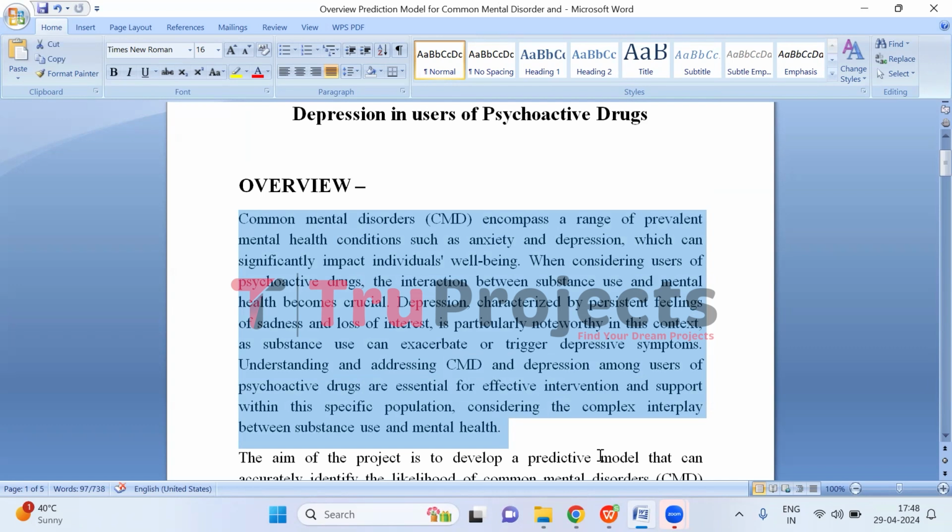Before diving into the execution, let me give you an overview of the project. Common mental disorders like anxiety and depression affect many people and can really affect how they feel. When we look at people who use drugs that affect their brain, it's important to understand how the drugs and mental health interact. Depression is especially important here because it makes people feel really sad and uninterested in things. Using these drugs can make depression worse. It's crucial to understand and help people with these mental health issues, especially if they are using drugs, because it's not easy for them.